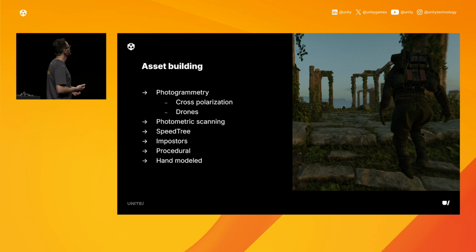To do so, we relied heavily on photogrammetry, the usual standard cross-polarization rig for scanning small to mid-size assets. And we also use a lot of drone photogrammetry. We use a little bit of photometric scanning as well, mostly for vegetation atlases and for some of the fabric materials of the character. We use SpeedTree for modeling grass, plants, trees, and vegetation in general.